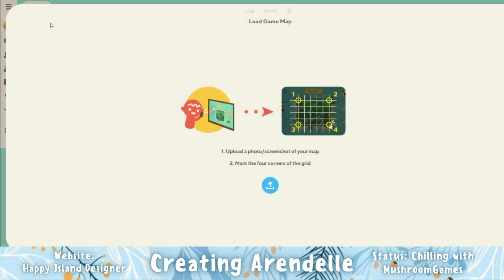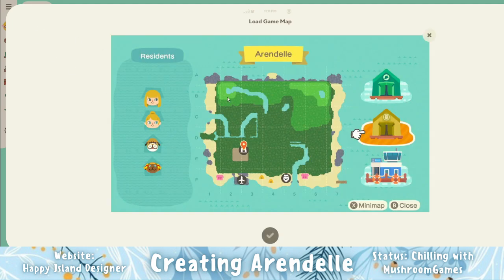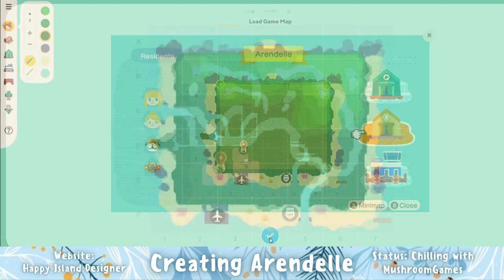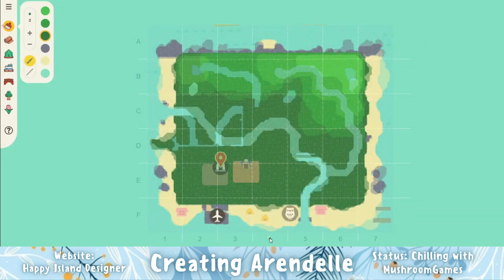So right now, I am uploading my map. It's gonna take a while. Okay, so here is my map of Arendelle. And then the website asks you to pinpoint 4 corners of your map. So this is what I'm doing right here. So perfect. Now the maps are overlaid. And now it's time for me to actually draw in major landmarks of my map.